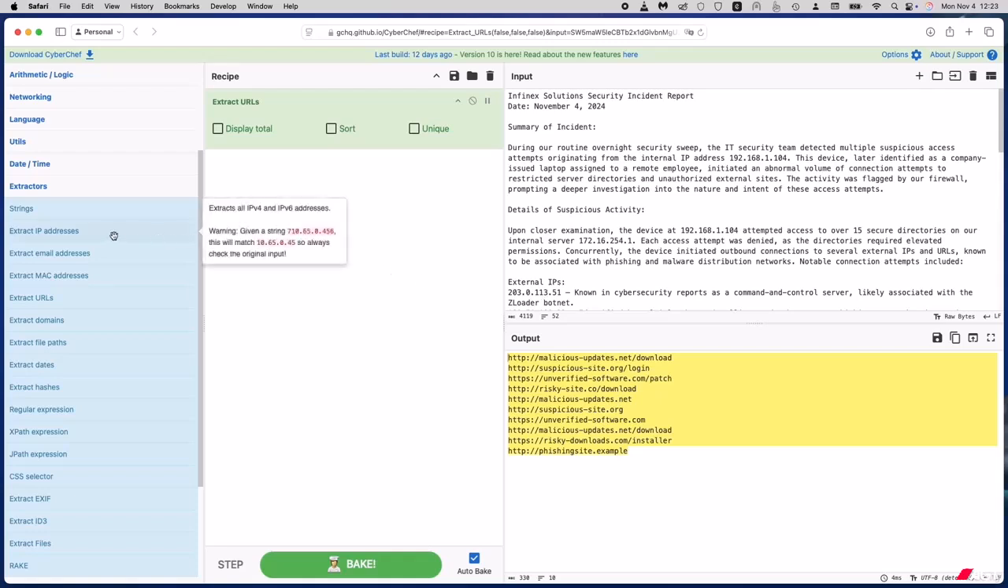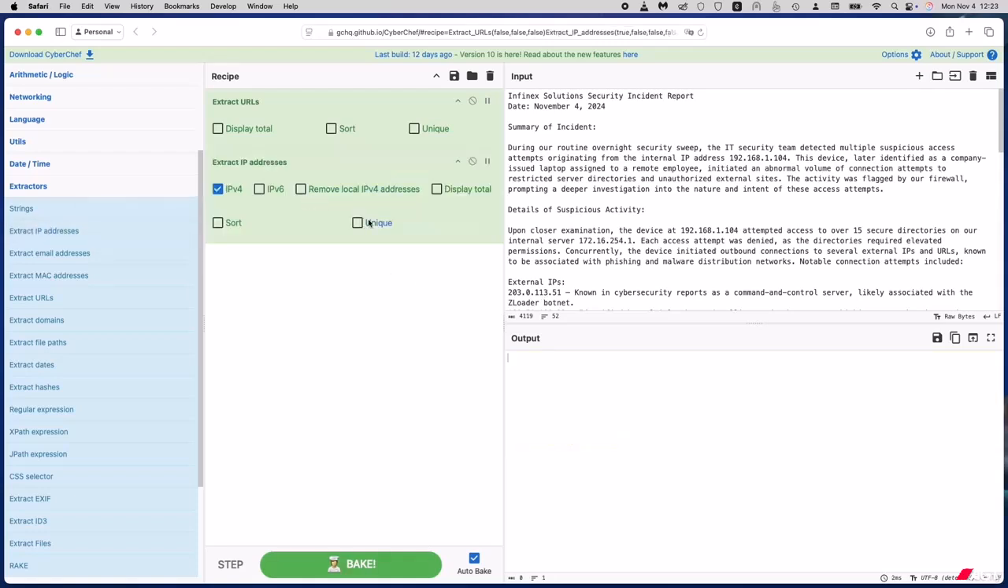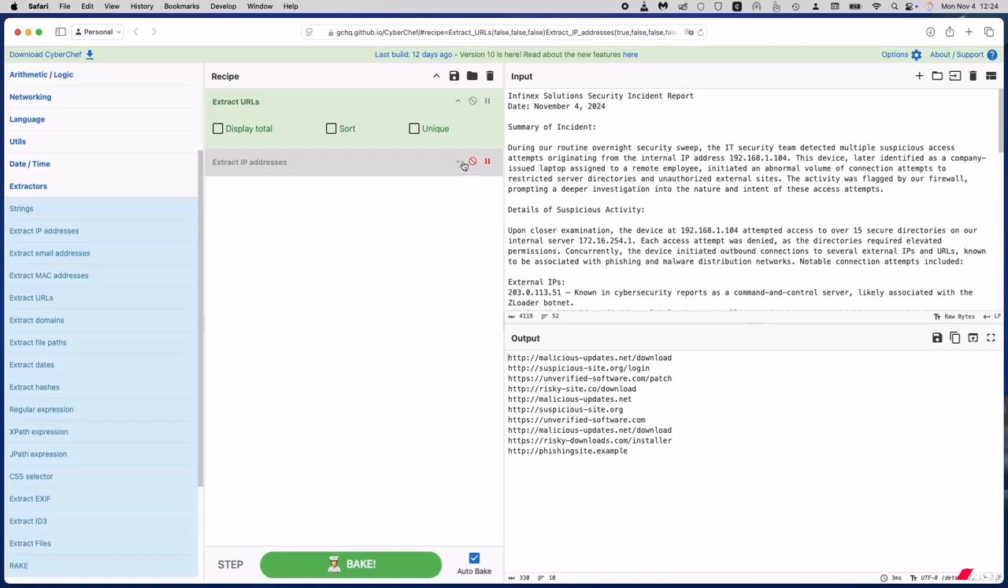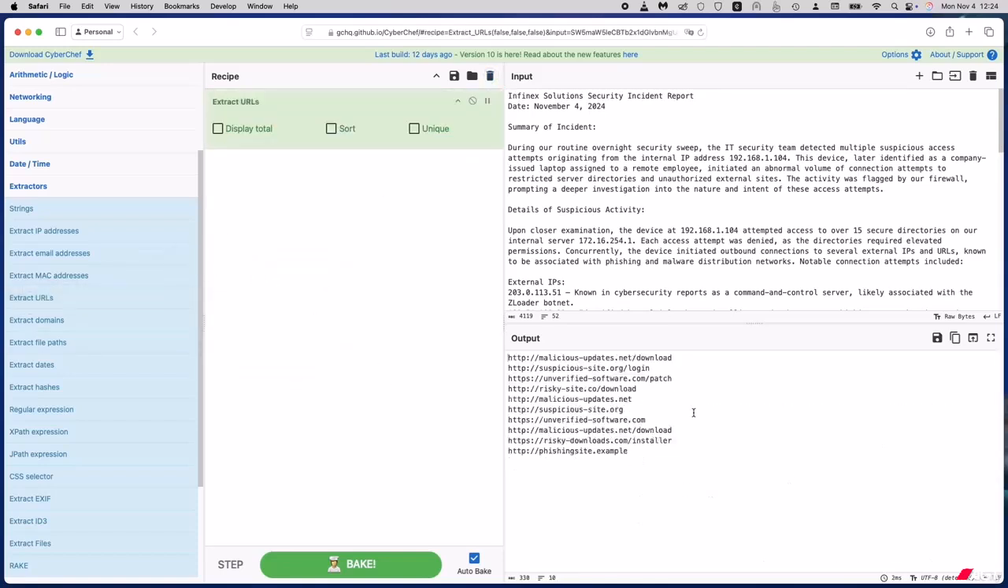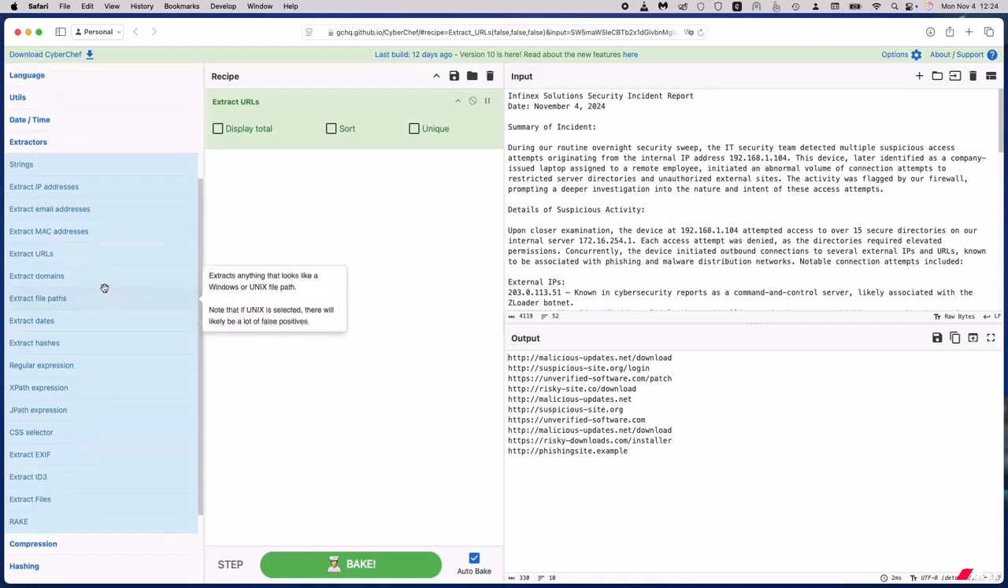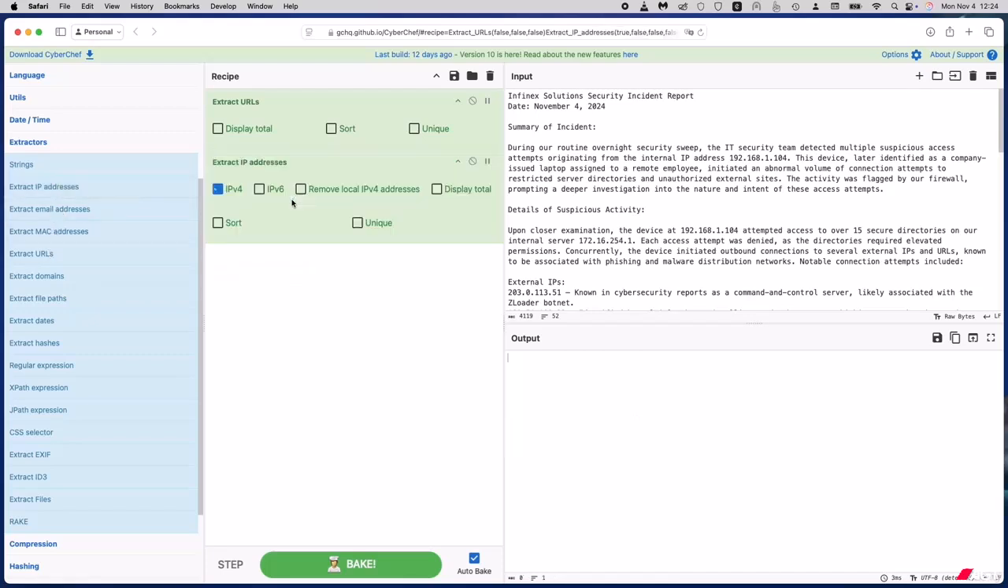Now what happens if we try both of them together? You'll see we don't get any output at all, because first it extracts the URLs, and then from the URLs there's no IP addresses. So you cannot do both of them at the same time. You have to do either one of them. And if you, for example, then try extract IP addresses in this one, you'll see there's no output.